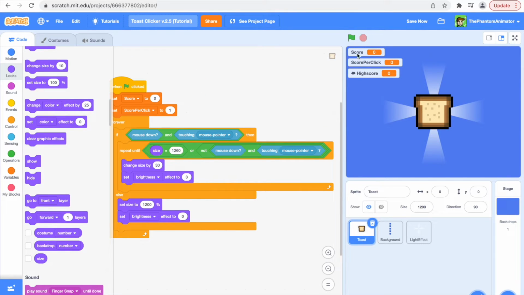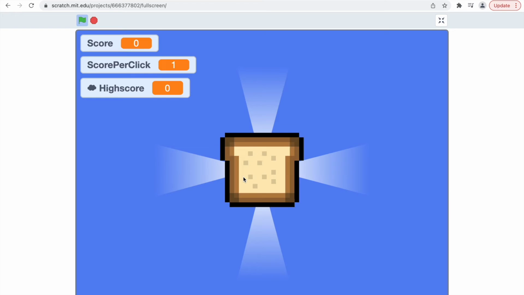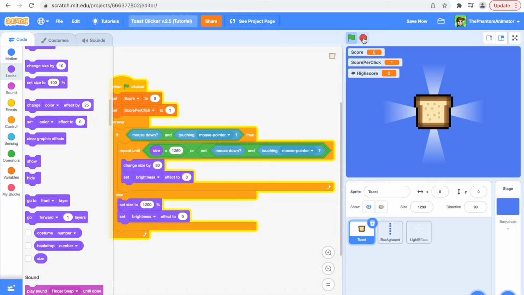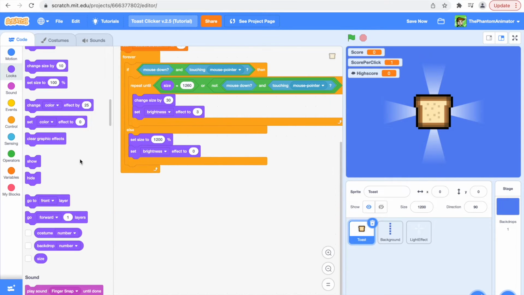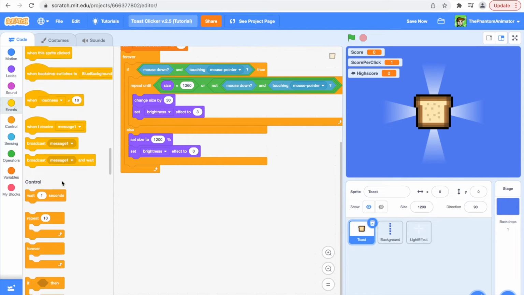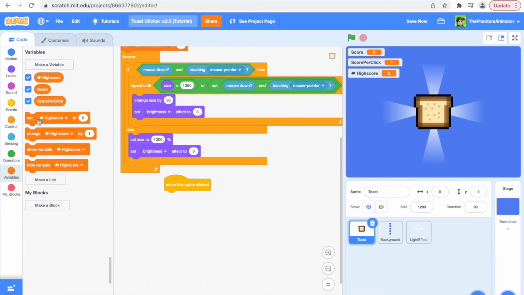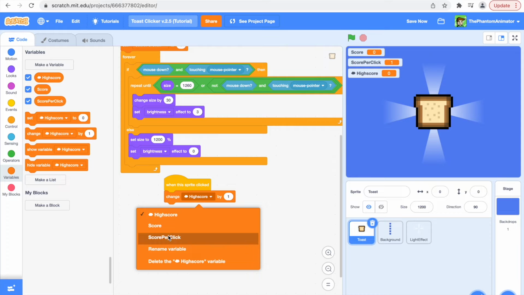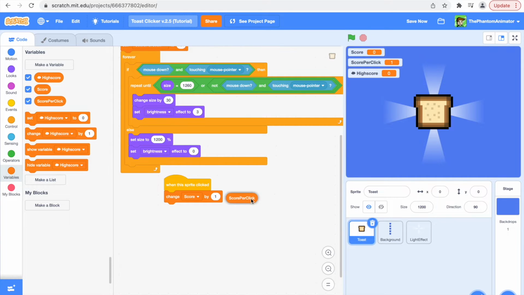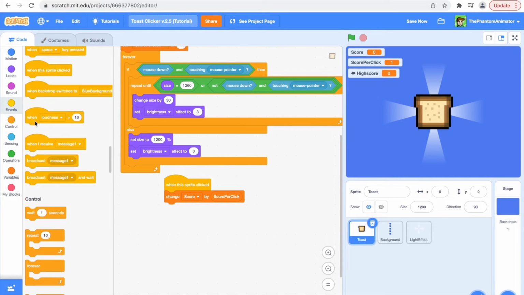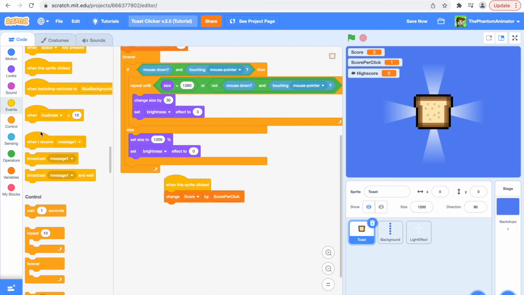Okay, so let's just test it out here. Yeah, as you can see, it works and looks pretty good. But it still looks bland, so we're going to add a few more effects. But before we do that, we're going to say, when this sprite clicked, change score by score per click. And then create a clone of myself.